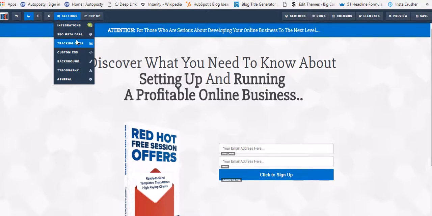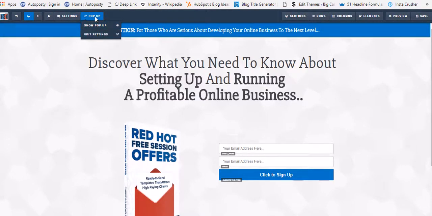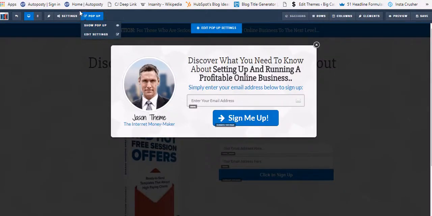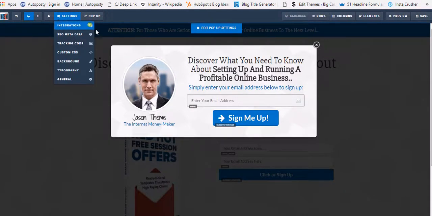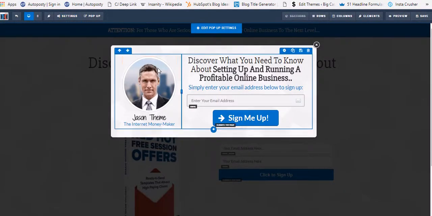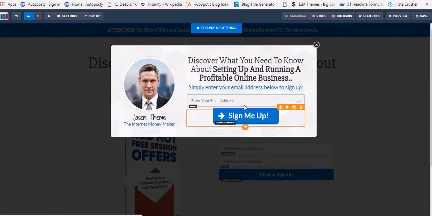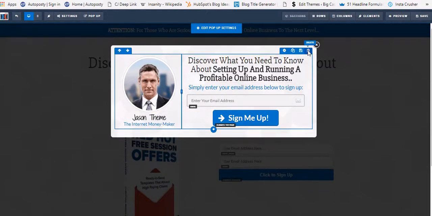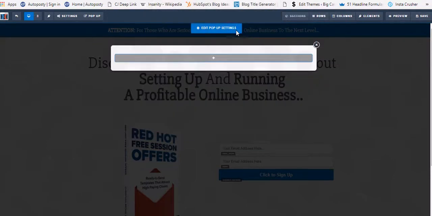Okay, I'll show you guys how to properly work with the pop-up here. If you come up here to your menu bar, you've got your pop-up. Usually this isn't in here. It'll just be a blank bar here. But I'll show you how to work with these a little bit.